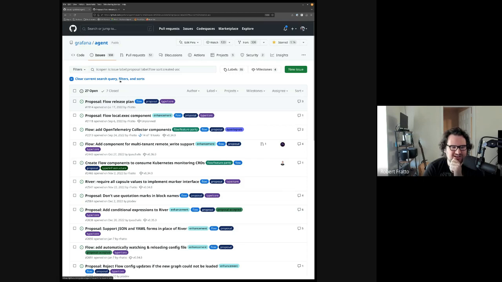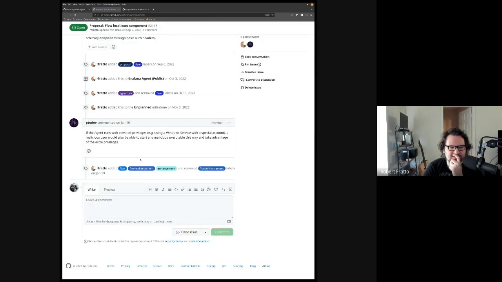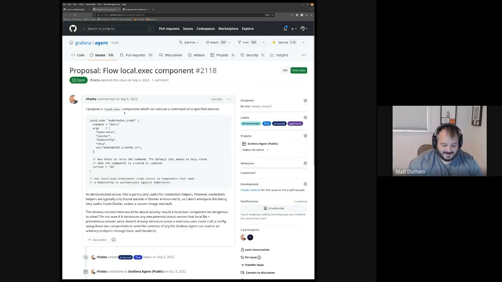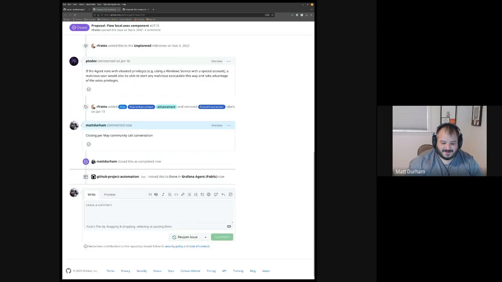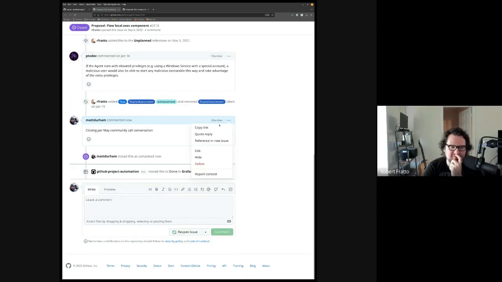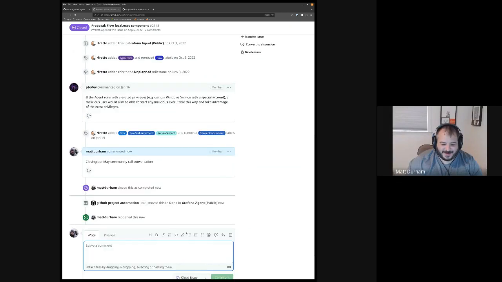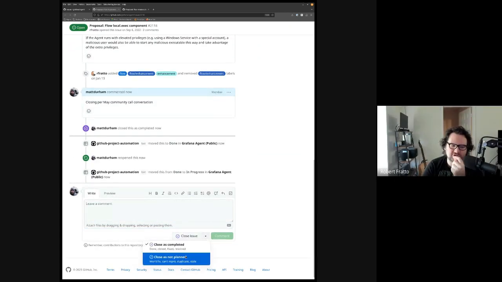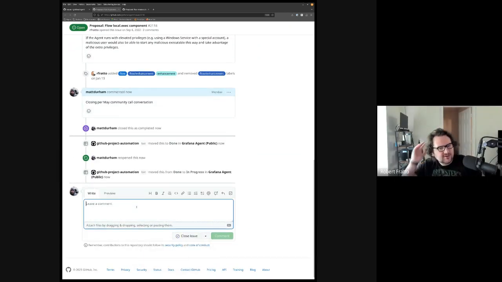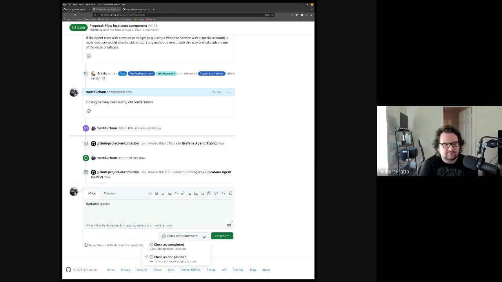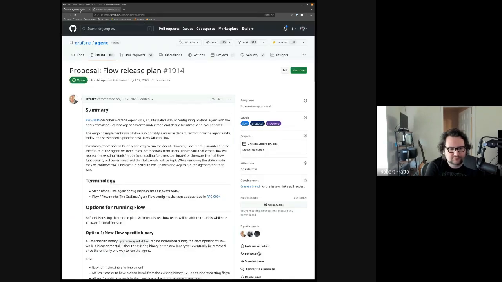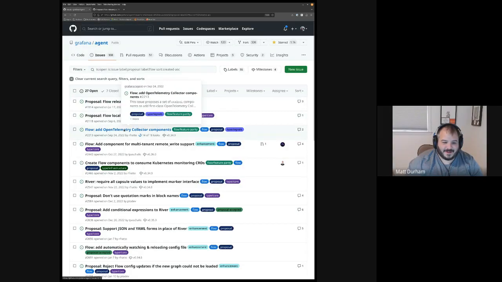Can you change that to closed as not planned? Sorry, I'm being nitpicky. It's in the drop down, with reopen. Do I have to literally reopen it? You don't have to reopen it. You can just do the drop down, I think. Okay. All right. So theoretically, that one disappears.